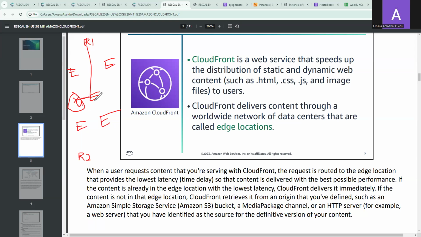After serving the user, another thing it does is cache whatever it went to the origin for. It keeps it inside the edge location. So the next time the user is looking for it, the user would be served faster than the first time the user went looking for that content.